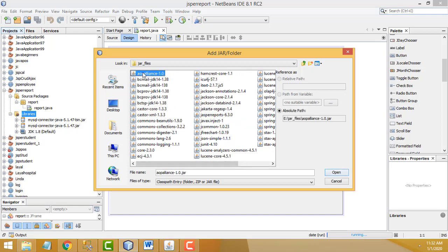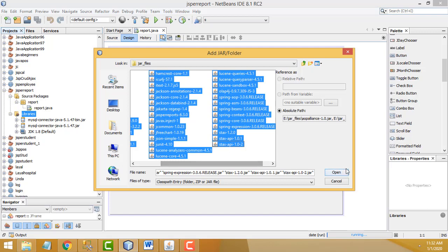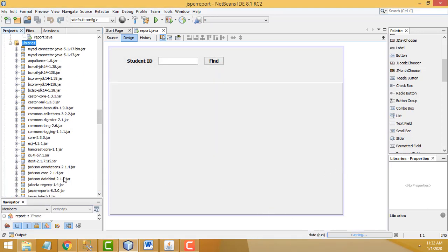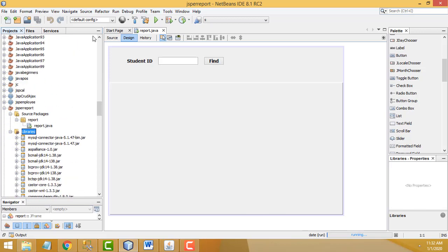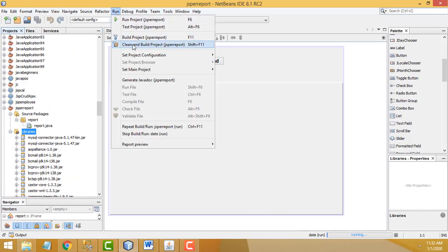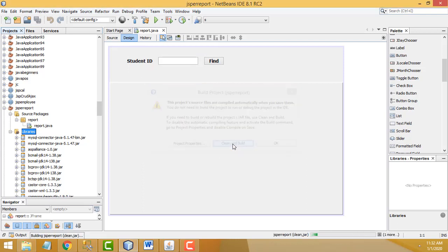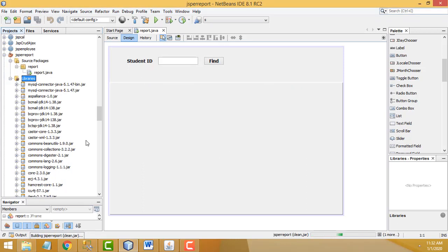You have to select, or hold the shift key down and select all. Okay, click. Right. All the jars should be opened successfully. Okay, it's opened successfully. Perfect. Now let's run and build the project again. Clean and build. Right, build that.